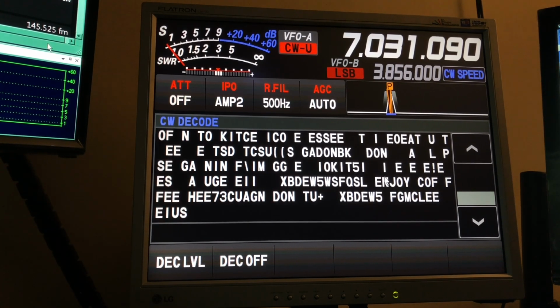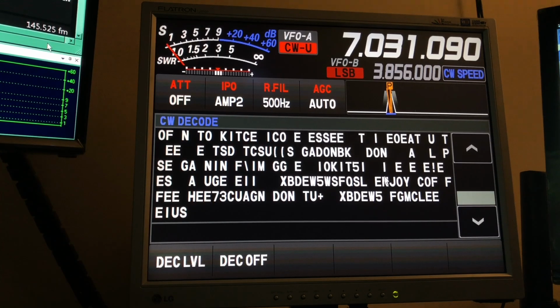And then DE from W5FGM, and then CLE. Oh, that's just noise. He faded down. Probably the CL, maybe C later. And it missed the U.